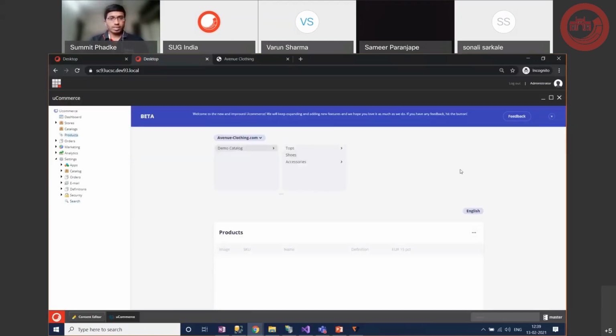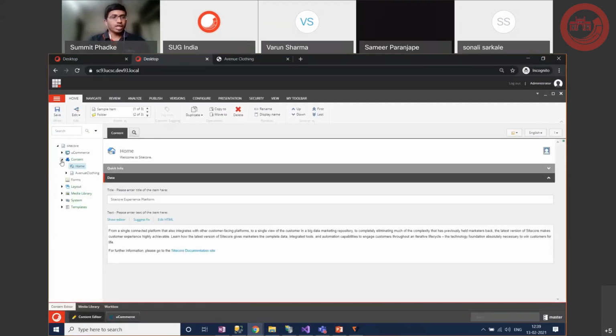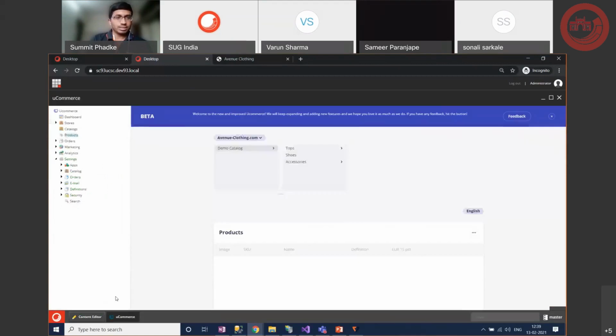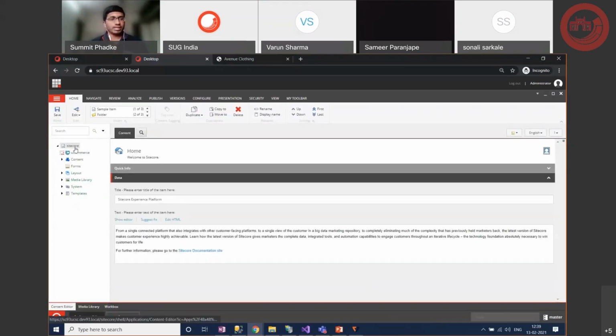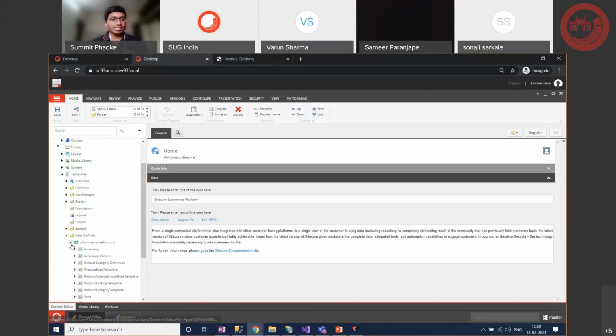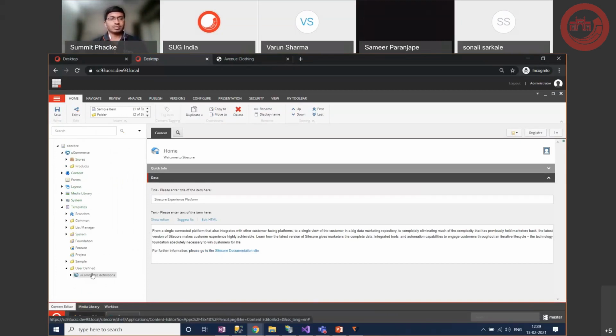Let me also walk you through the content. Sonali, since you had asked the question about master and what it looks like inside Sitecore: whatever processing you need to do, you should be using this interface, but inside the Sitecore content tree as well, you will see UCommerce got plugged in. And if you go to the templates, user definitions, these are all the templates that get installed when you install the UCommerce package.